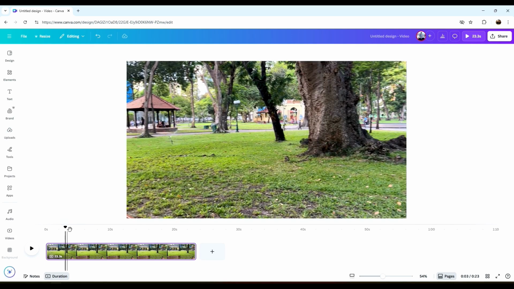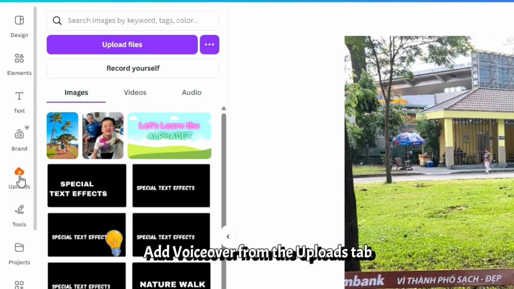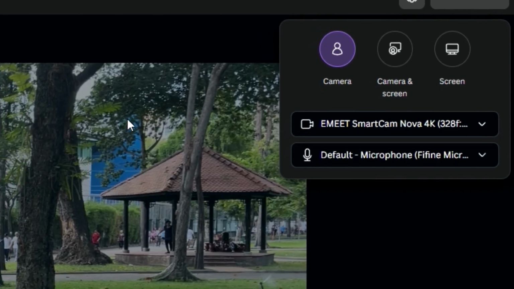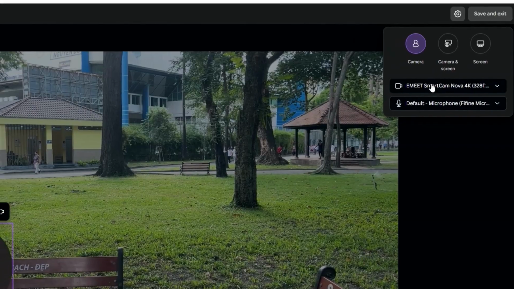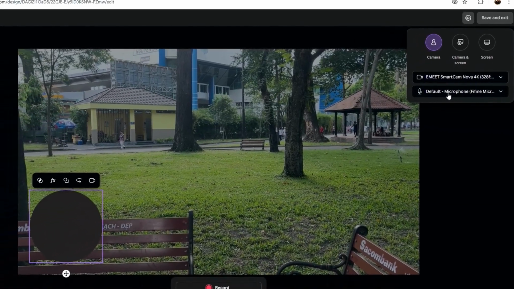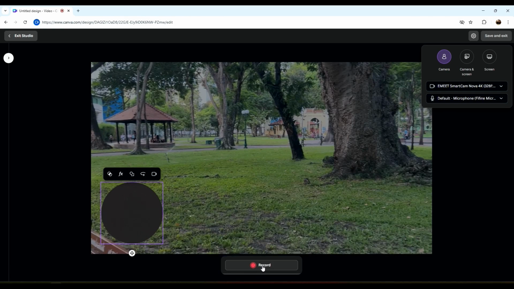So what I'm going to do from here is add my voiceover, and how I'm going to do that is go to uploads, record yourself, and then these are all my defaults here right now. The camera's going to be on, but also the microphone. And what I'm going to do is just extract the audio away from the video, if that makes sense. So I'm just going to do the quick little voice right here of the introduction.